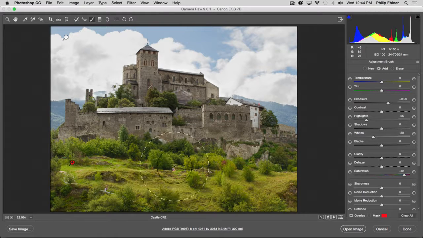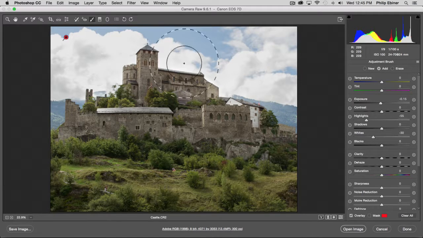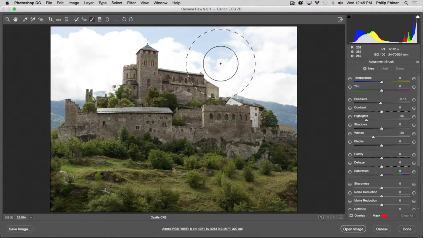To delete one of these brushes that you did, just select one and delete, just pressing delete on your keyboard.